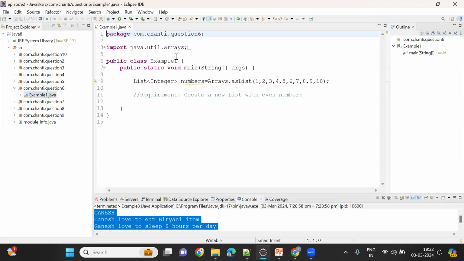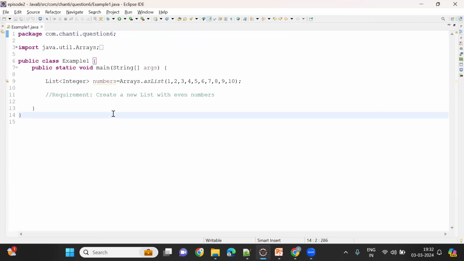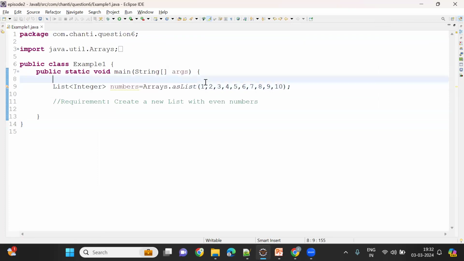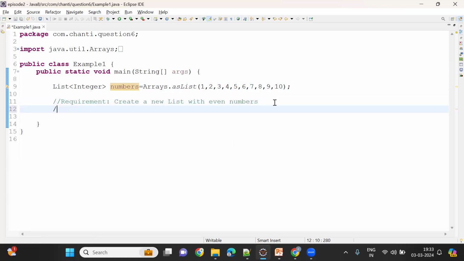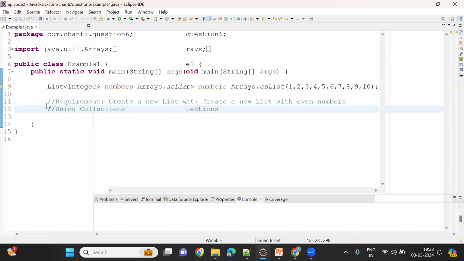Now, if you see, I have taken one collection example here. I have taken an ArrayList with 10 elements. And now the requirement is that I want to create a new list with even numbers. This is our requirement. So let's try to achieve this requirement by using collections, but later I'll show you how to achieve the same thing by using Stream API.